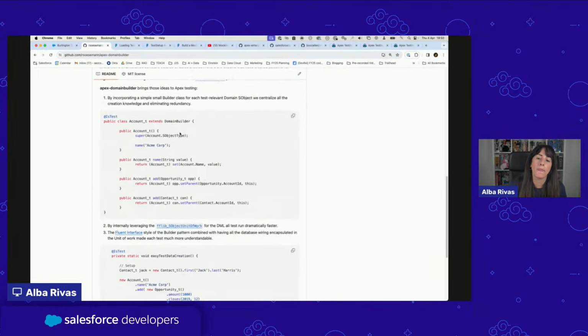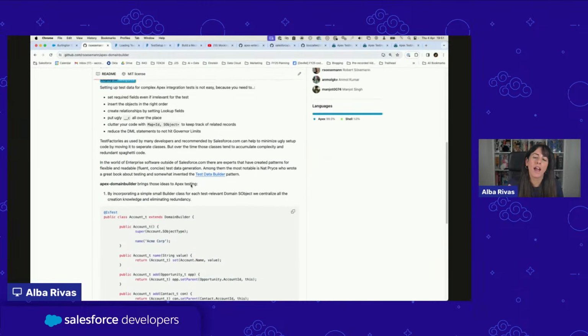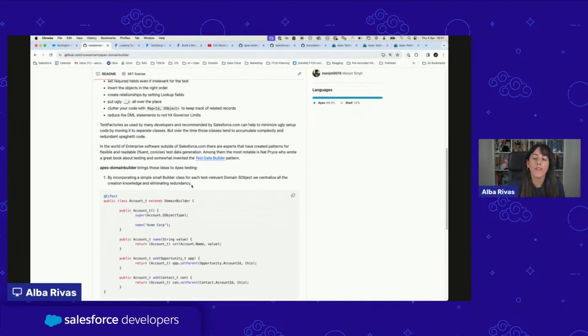And this is a framework that you install. It has some classes that you install in your org, that you deploy to your org, and that you can extend, and that allow you to create data in a very flexible way and in a way that is easy to maintain and that all developers in the project will understand, okay? So if you're interested in this topic, I recommend you to take a look at this pattern.